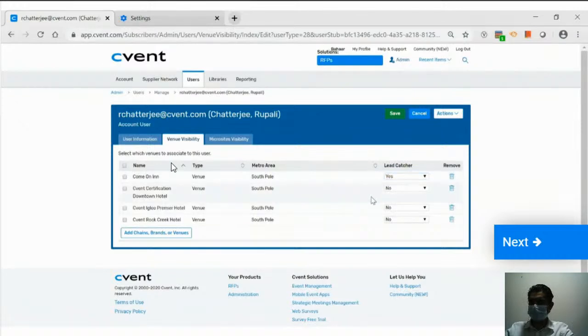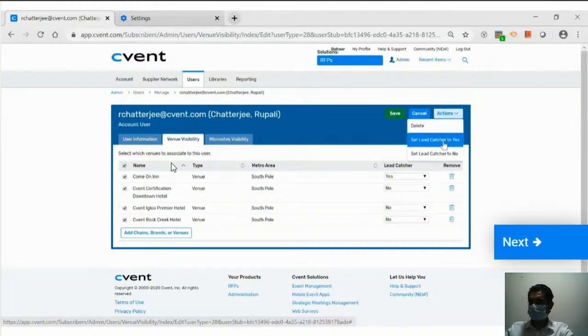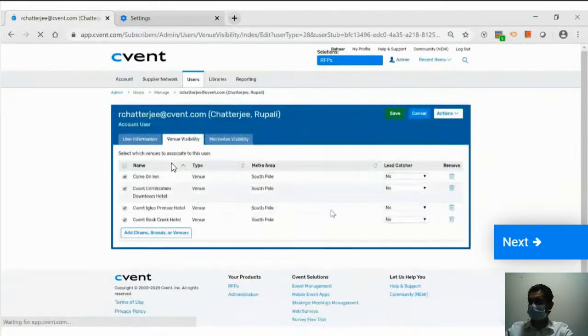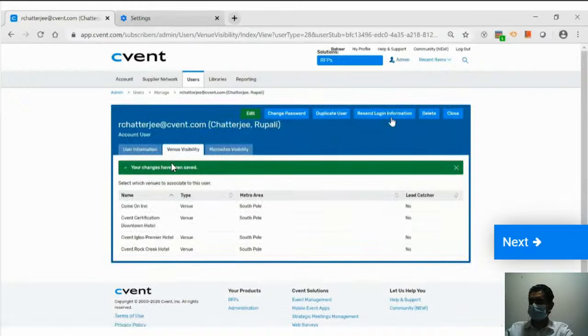Now, to add the lead catchers in bulk to all the properties or take them off of all the properties, you can simply do that by checking the boxes on the left-hand side next to each and every venue name. And then from the top right, hover over the Actions tab and select the option you want, selecting lead catcher to yes or no. Once you make the change that you want, hit the Save button to save the changes on the user settings.